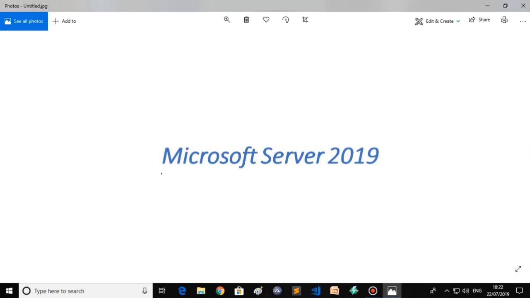So here comes Microsoft Server 2019, which is the latest release by Microsoft. I'm going to tell you what its new features and updates are. Windows Server 2019 is the operating system that bridges on-premises environments with Azure, adding layers of security while helping you modernize your applications and infrastructure.